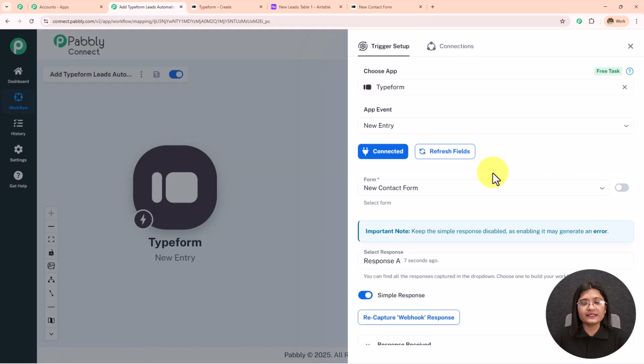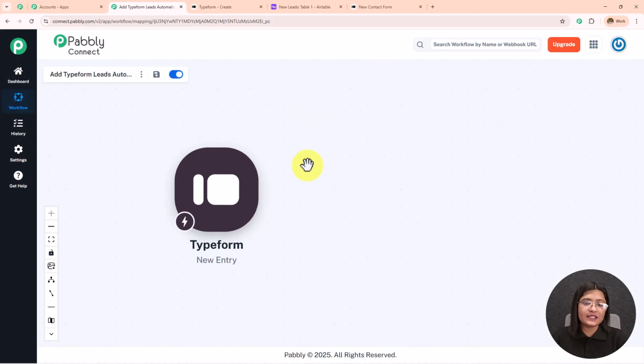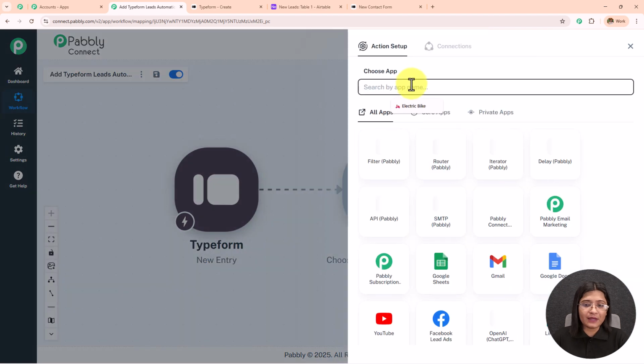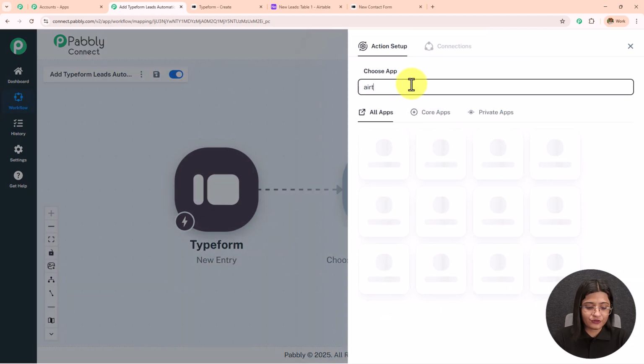Now moving on towards the next step, whenever I receive a new form submission, I want to add that to my Airtable database. So I'm going to click on this add new action step, and in my action application I'm going to search for Airtable.